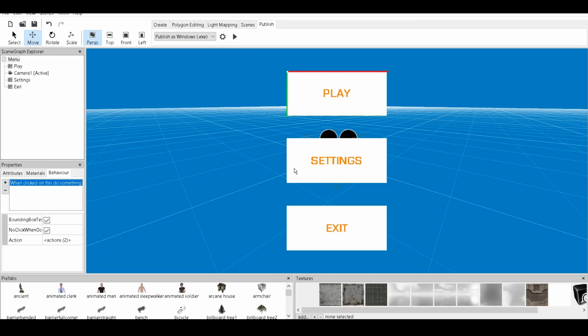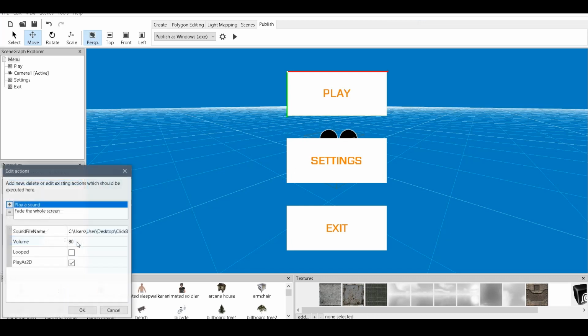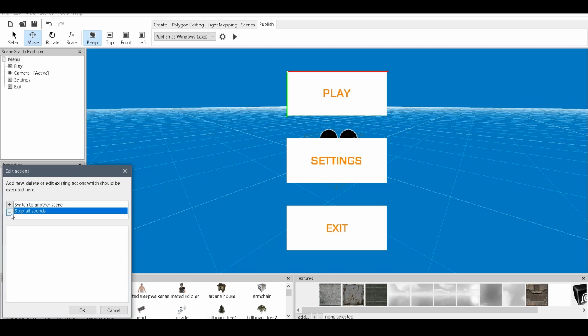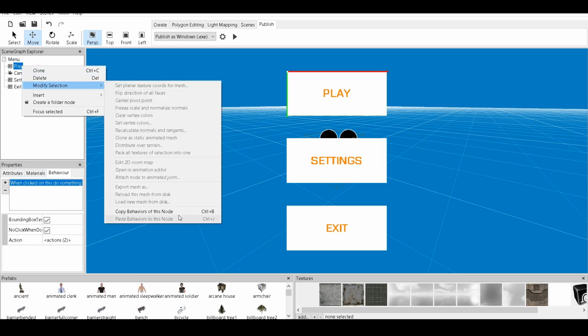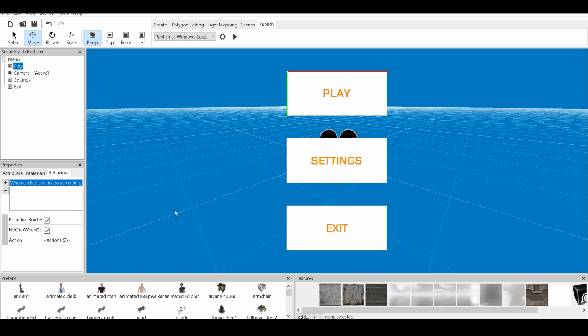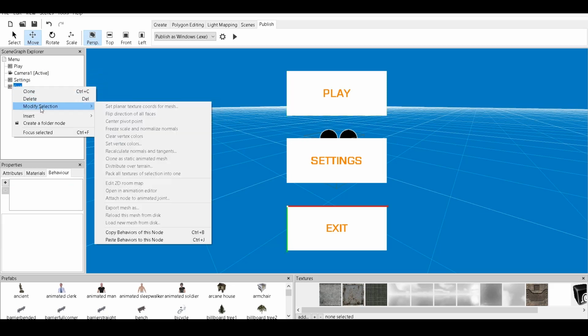See? That's what you can do. Now, I'm not doing that because we're making a simple game. So let's delete this. This is how you delete it. Okay. Now, what we need to do with this is copy the behaviors of the scene node right here, and we will apply this to exit.